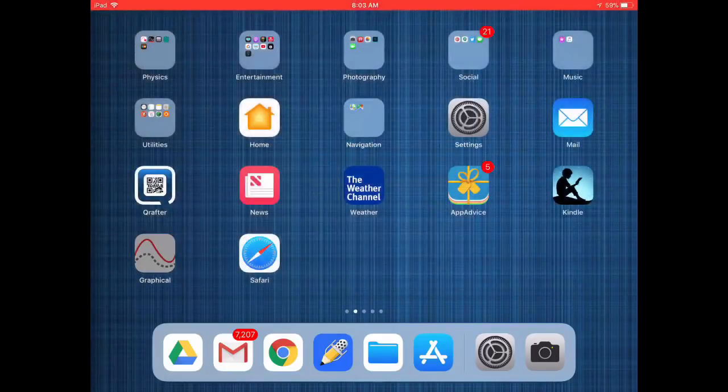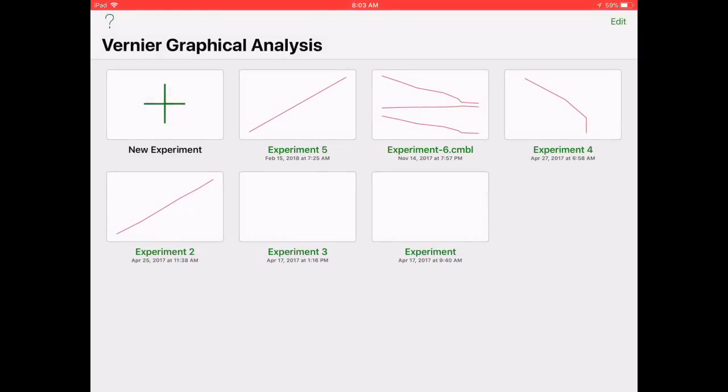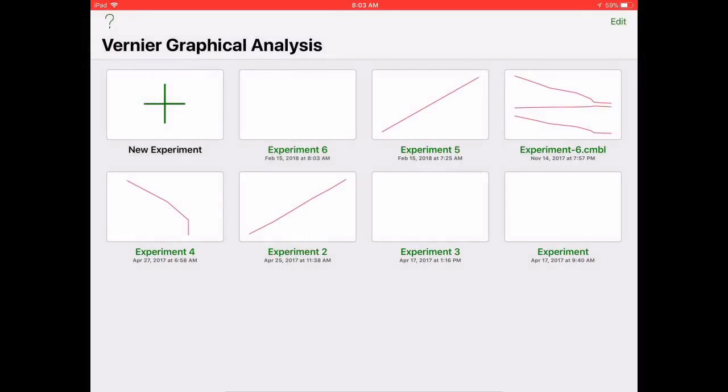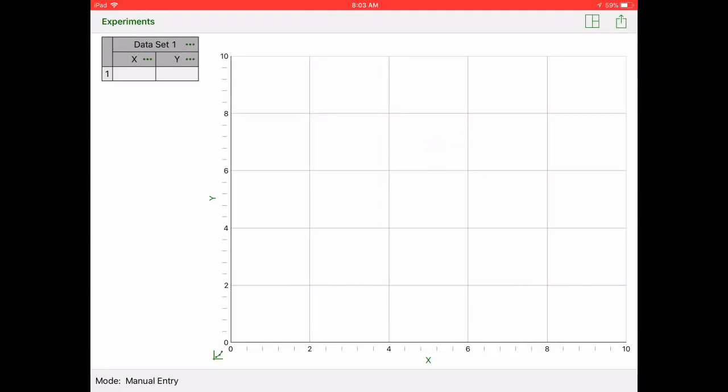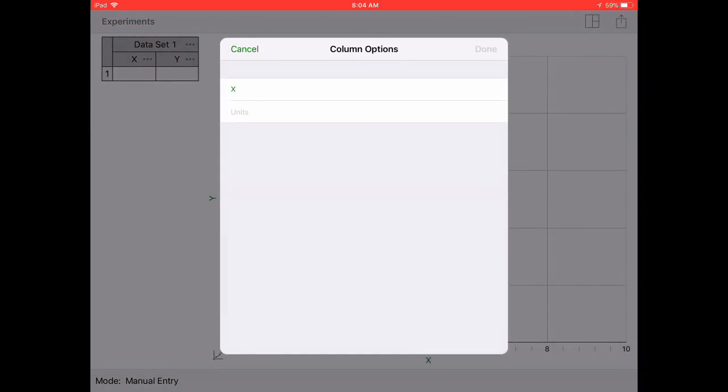Hey, this is Mr. H, and I'm going to show you how to make a graph using graphical analysis on your iPad. So the first thing you want to do is pick a new experiment and do manual entry. What you'll see looks like this. You're going to need to input your data into the columns.